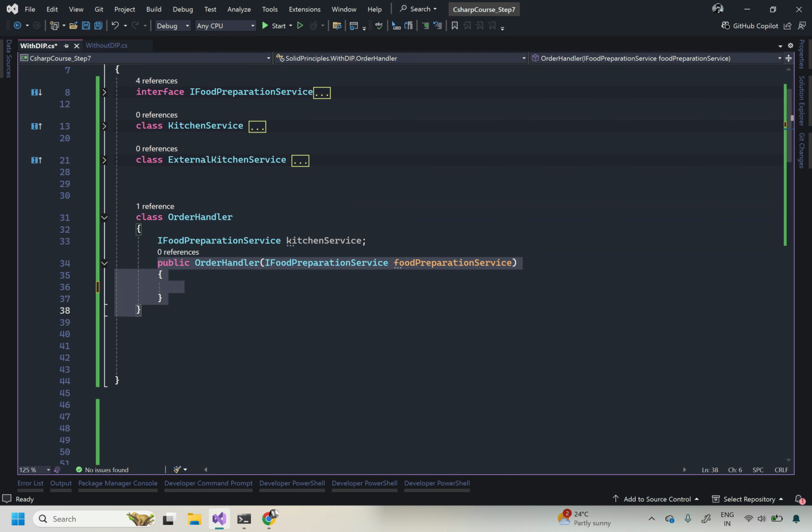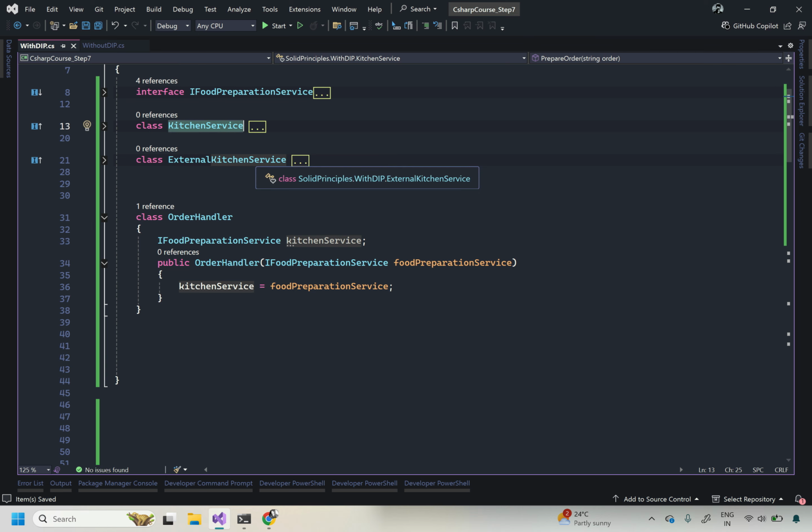So after that, let me take the kitchen service. Whatever I'm having, this food preparation service is equal to food preparation service. Why am I doing that? Whenever I'm trying to call the order handler, I will pass this external kitchen service as well as the kitchen service related objects. So to capture that, I'm taking this interface.